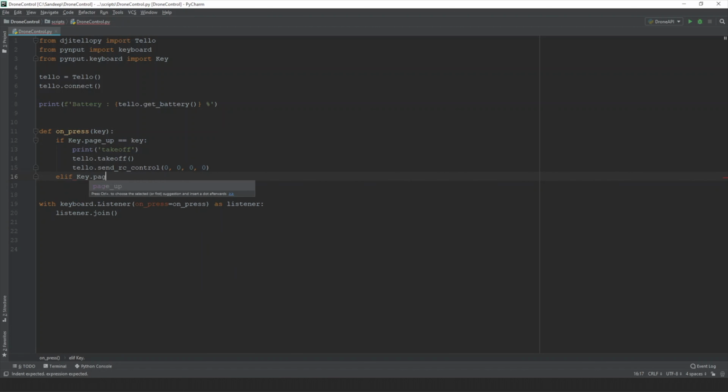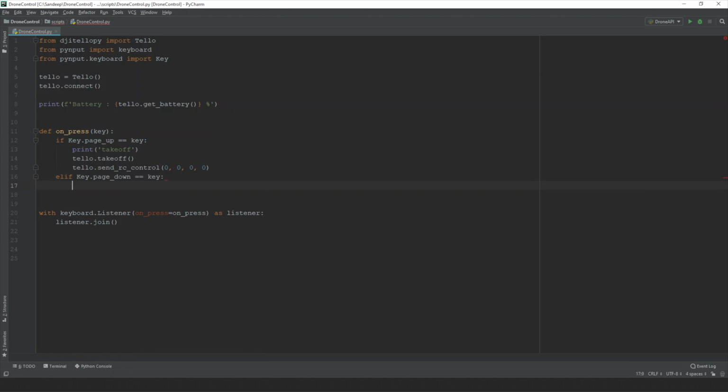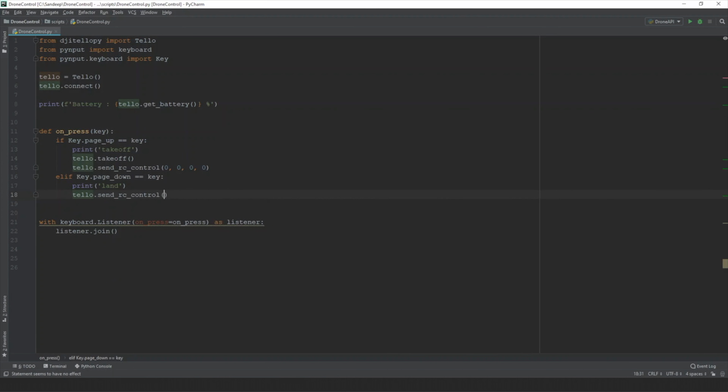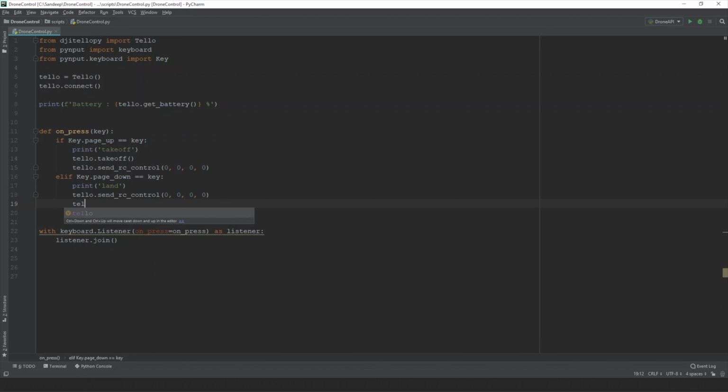Pressing the page down key will initiate the landing process. We will first use send_rc control and pass 0 for all arguments to hover the drone, and then utilize the land function of Tello to safely land the drone.